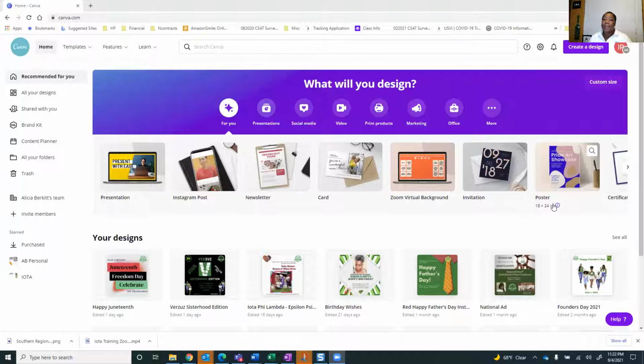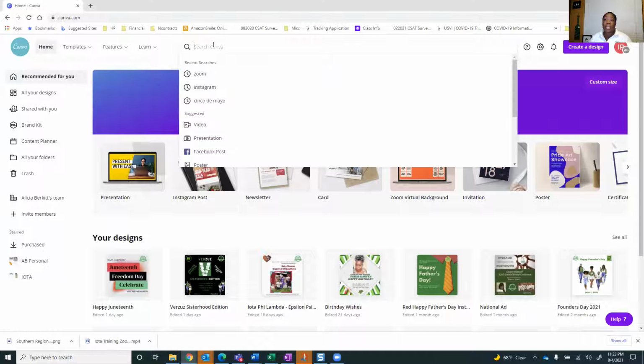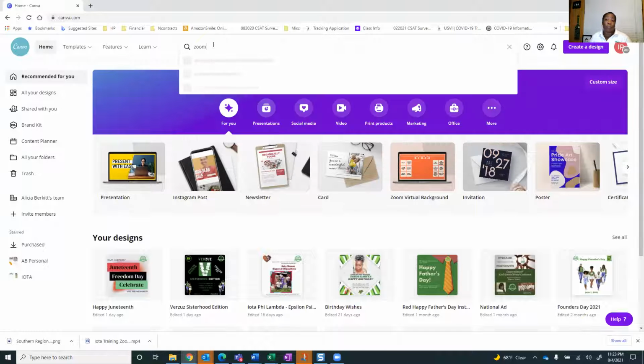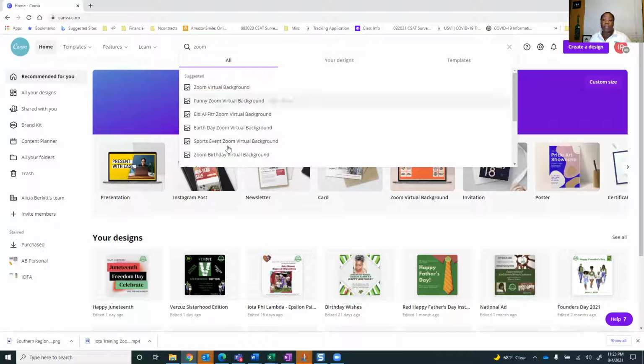All right. So the first thing that I usually do with Canva is when I come in, I search for themes. You can search, as you see on the screen, Father's Day. You can search Juneteenth. They usually have something for every occasion, all right? Today I'm going to do one from scratch, but if I wanted to see what Zoom virtual backgrounds are available, up here in the search Canva option, I could type Zoom, and I will see that there are things available.